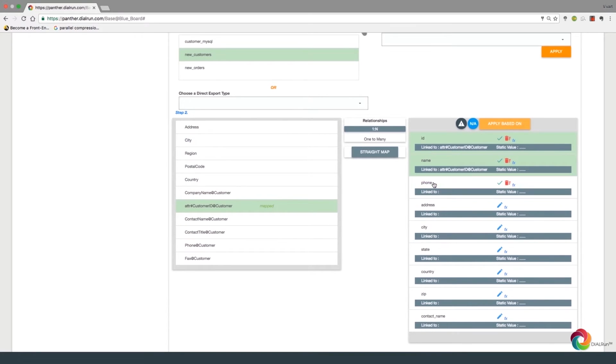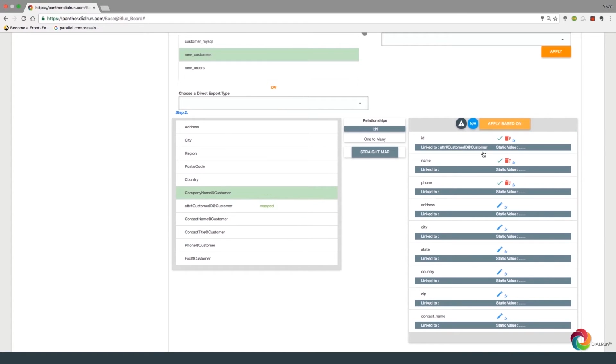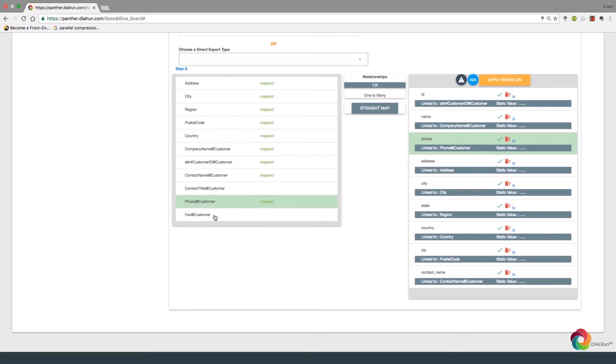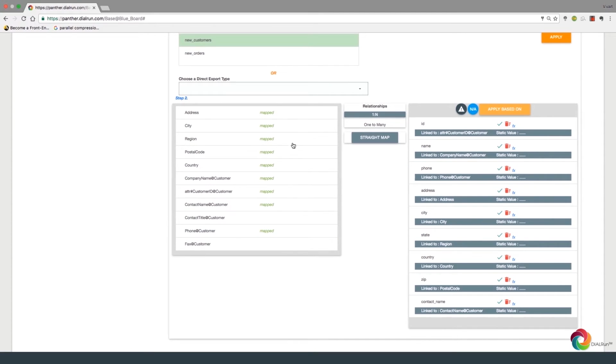One-to-many mapping like this is not available in other integration tools. I will quickly map the company name, address, city, and so on for all the fields. Once I map it, I can see that the tag has a mapped status on the source. And even in the destination model, I can see the name of the field that it is mapped to. I can see that all the fields are mapped correctly, but this time I'm going to do some additional configuration.